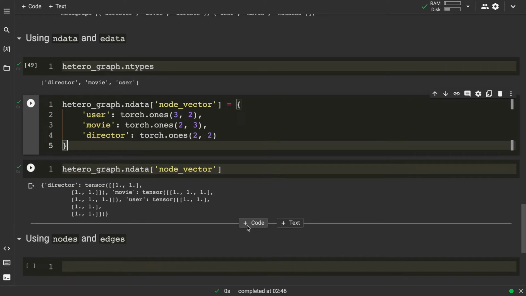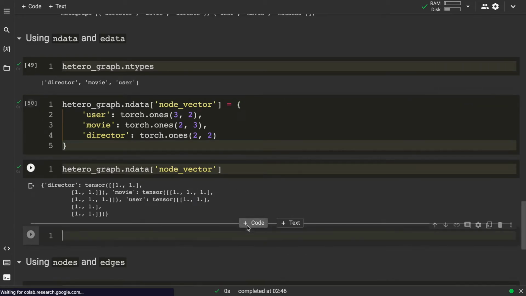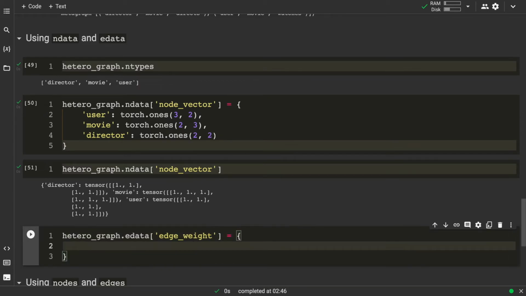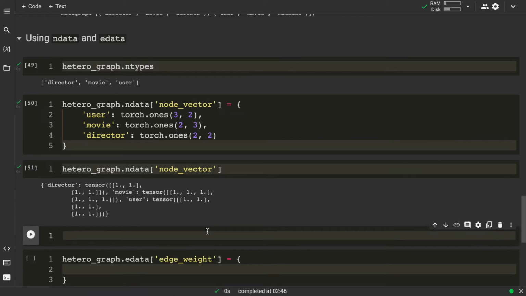Now let's see how we can add the edge data. It is also very straightforward. We write heterograph dot edata, and we can give the name. As it is a scalar, I'll give the name as edge weight. Here also we need to pass the dictionaries, but here we need to pass the edge type instead of node type.